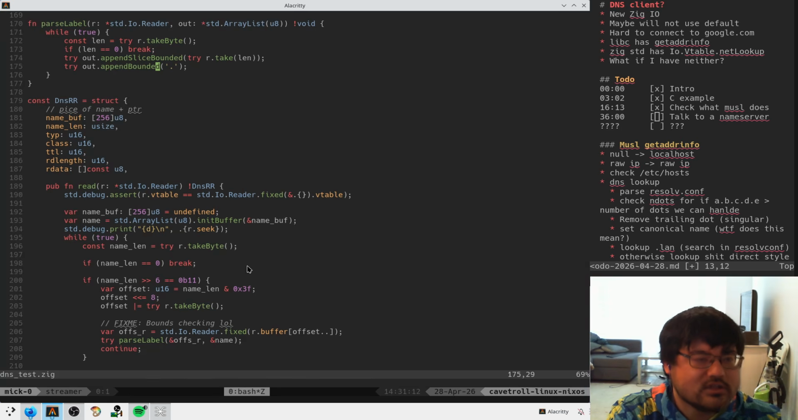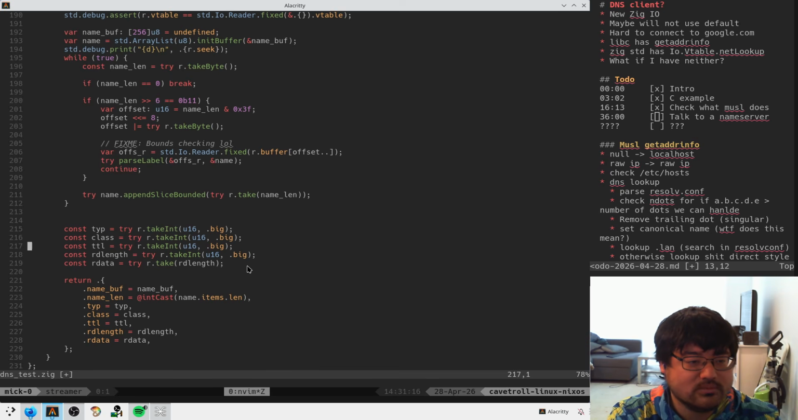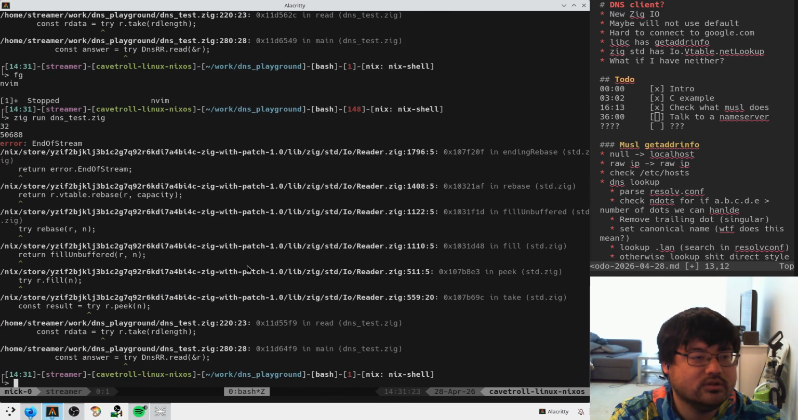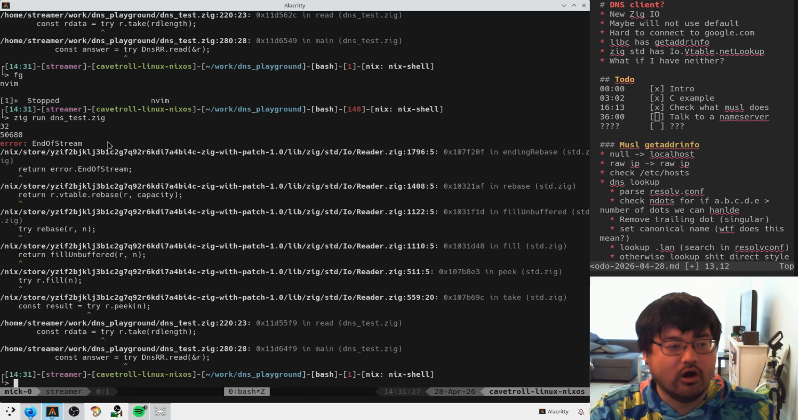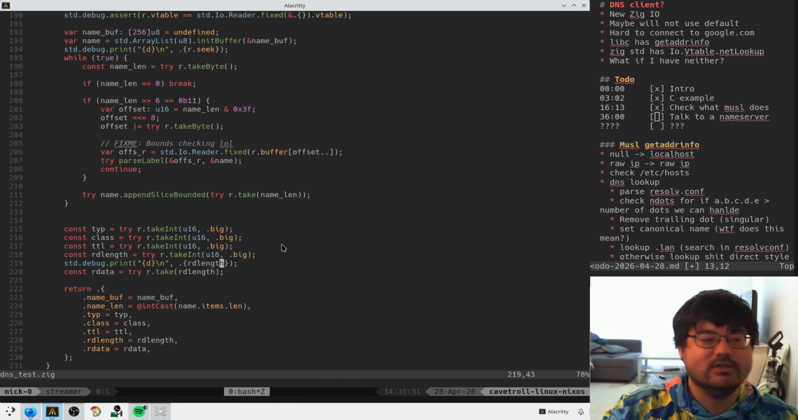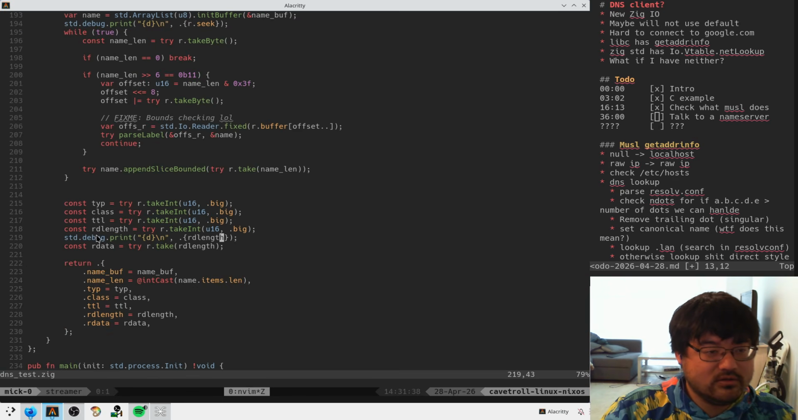Okay, so it looks like the name parsed successfully. So that seems good. What is my RD length? Really big, massive. Holy fuck me. No wonder he's like, excuse me, sir, I can't read that. Did I get the order wrong? Type, class, TTL, RD length.